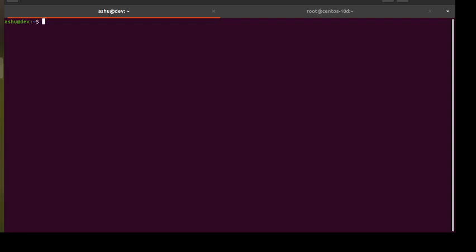Hello friend. So our today's task is to change the default SSH port to some other number. This is just to prevent unauthorized access attempts on our public VM. So the steps would be simple.